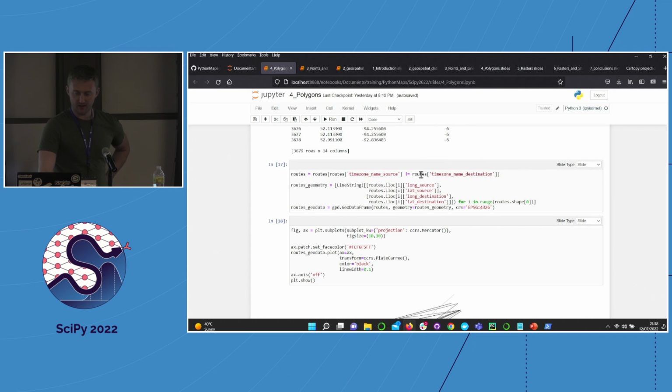And then what I'm doing, with this line, is removing any routes that go within the same time zone. So I don't want, for example, in the UK, London to Glasgow flights, because I want things that cross between those different time zones.